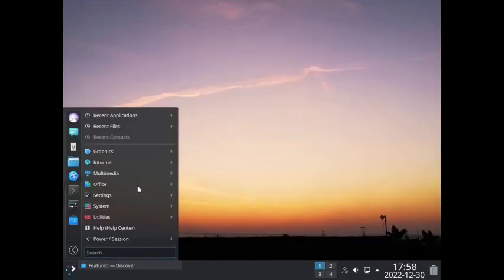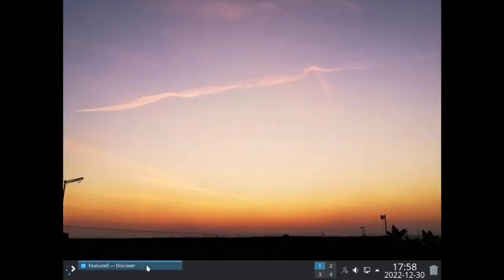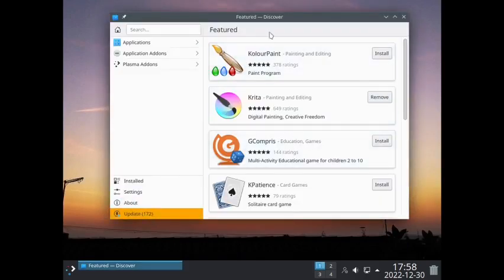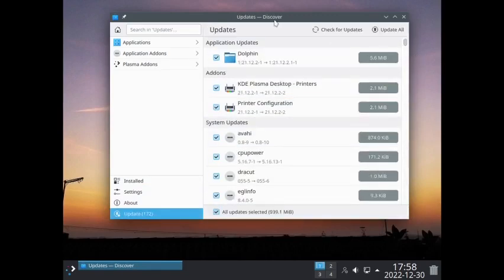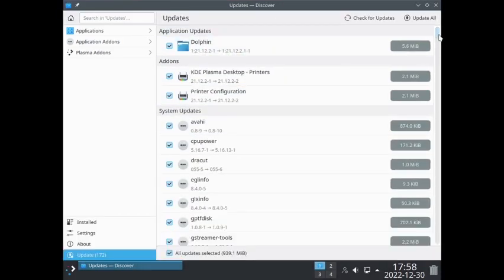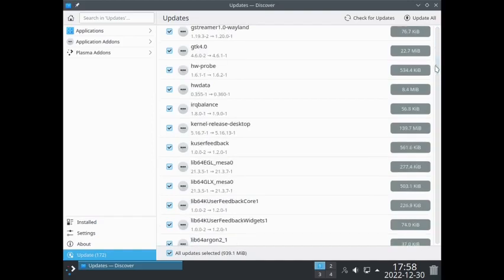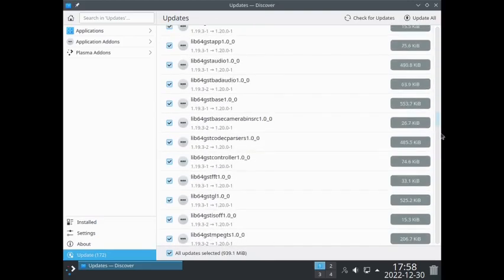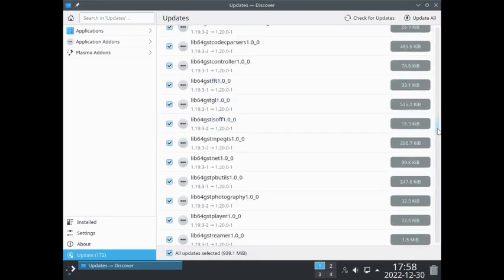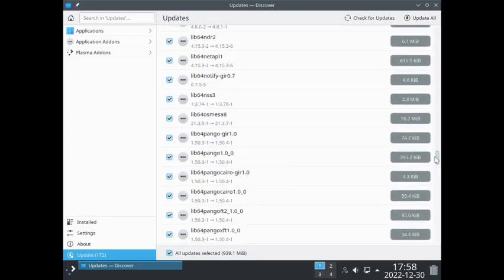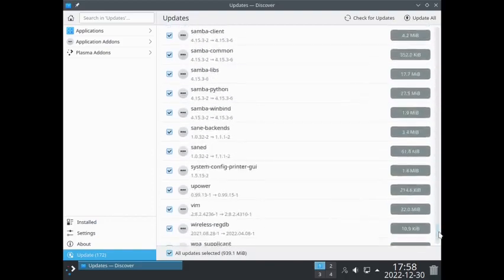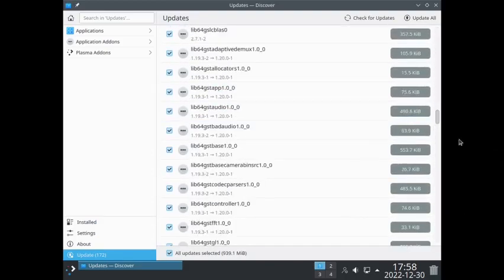Now what is pending? I think the update was pending, yes. Okay, so total 172 updates are pending. I will click on the updates. It will show you the updates, what is available. So here you can see all the updates that are available. So it is a system-wide update touching many parts of the system.